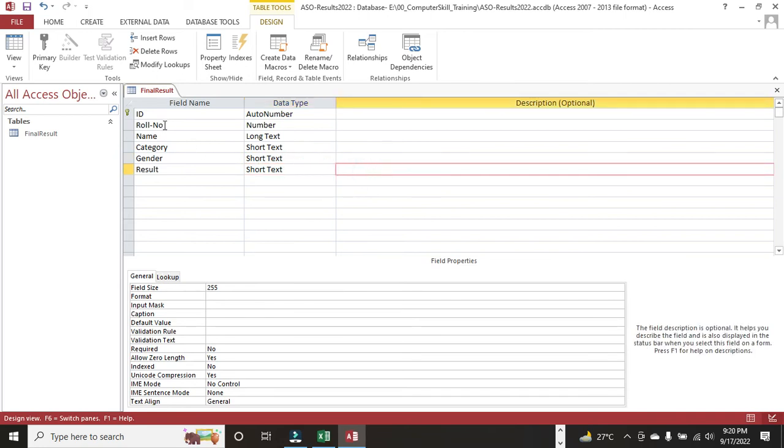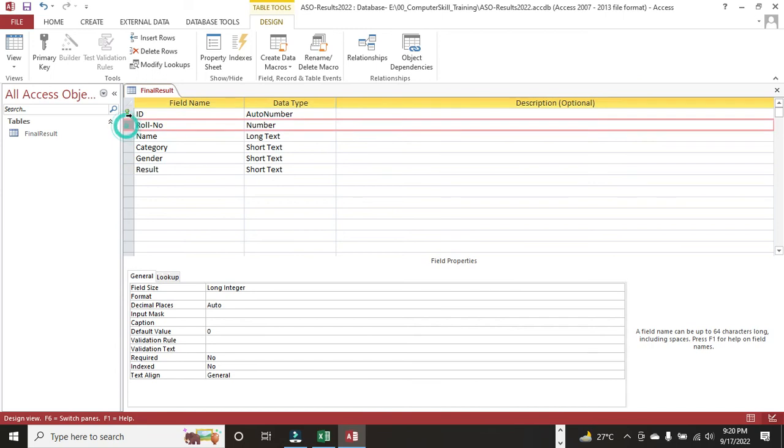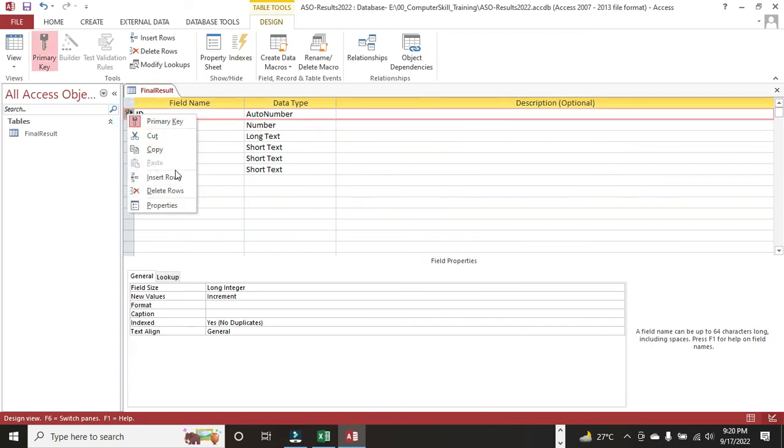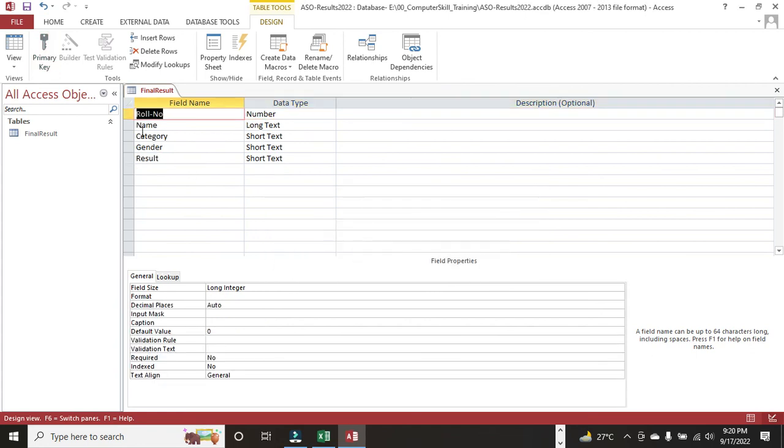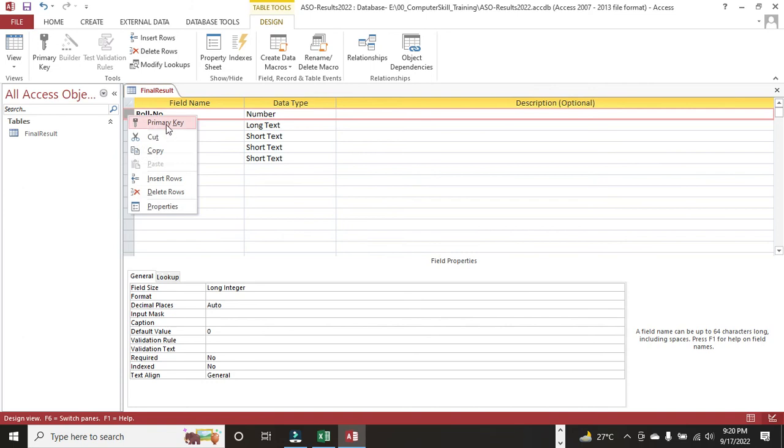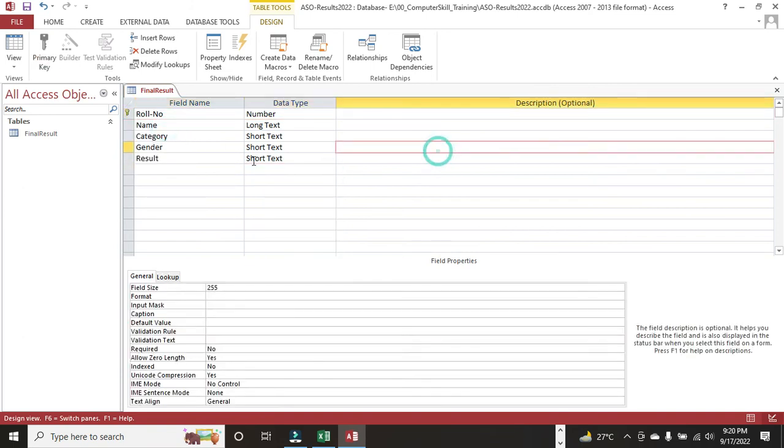Now we have specified the fields in that table and the data types, and for the key, we want the roll number to be the primary key. The ID we don't need, so we remove the ID, and make roll number the primary key. Got it? Now let's save it. Now we have the database table created, and let's enter some data into it.